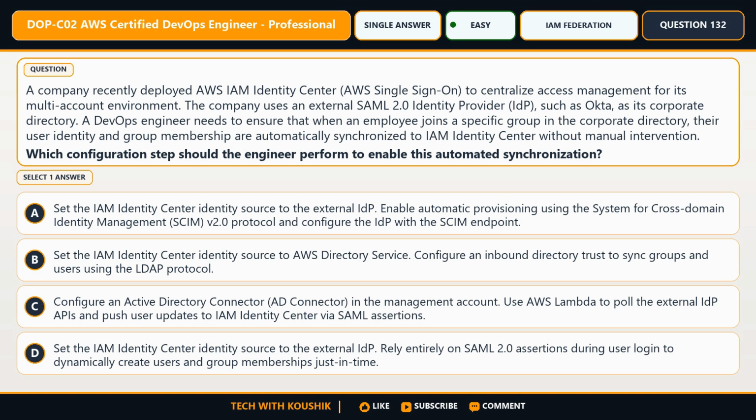Choice C. Configure an Active Directory Connector, AD Connector, in the management account. Use AWS Lambda to poll the external IDP APIs and push user updates to IAM Identity Center via SAML assertions. Choice D. Set the IAM Identity Center identity source to the external IDP. Rely entirely on SAML 2.0 assertions during user login to dynamically create users and group memberships just in time.